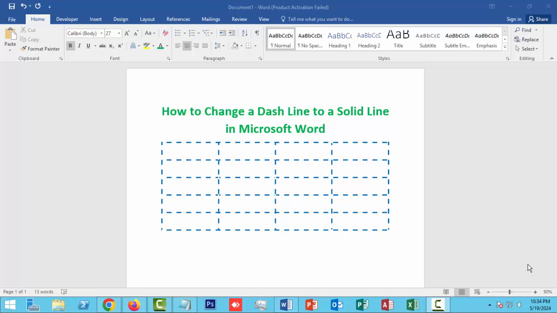Today's video: how to change a dashed line to a solid line in Microsoft Word. So let's get started. At first, open your Word document file. Firstly, you will see the page has a dashed table. This dashed table will be changed to a solid line table.